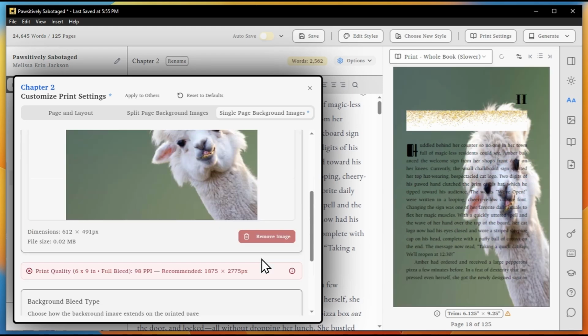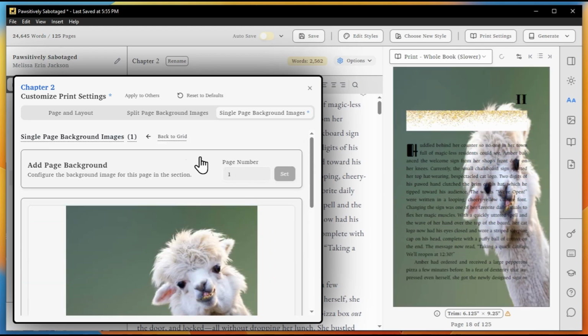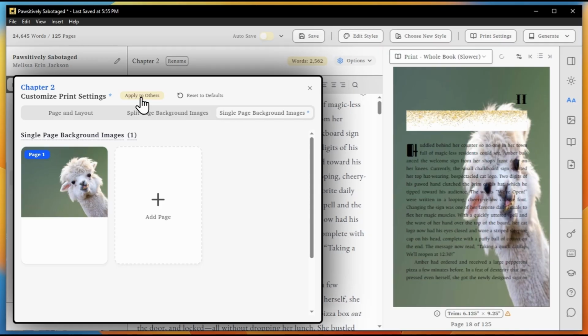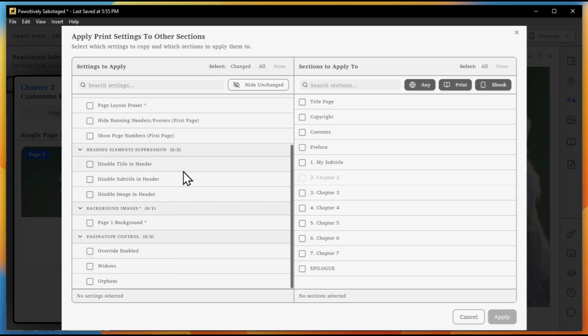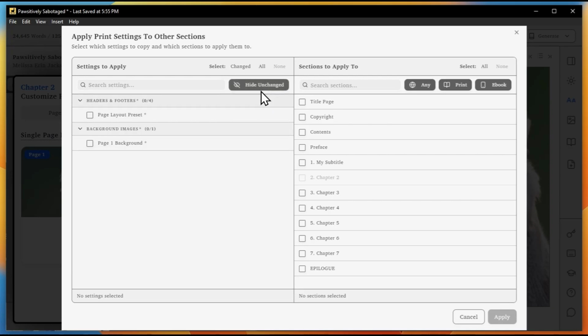Once you're happy with a configuration of a certain section, if you want to use it on another section, you can use the Apply to Others button. If you see a star next to a setting, it means you've changed it from the default. You can also click Hide Unchanged to see only the settings you've customized. Select the settings you want and apply them to any other section in your book. They'll all get the exact same settings.